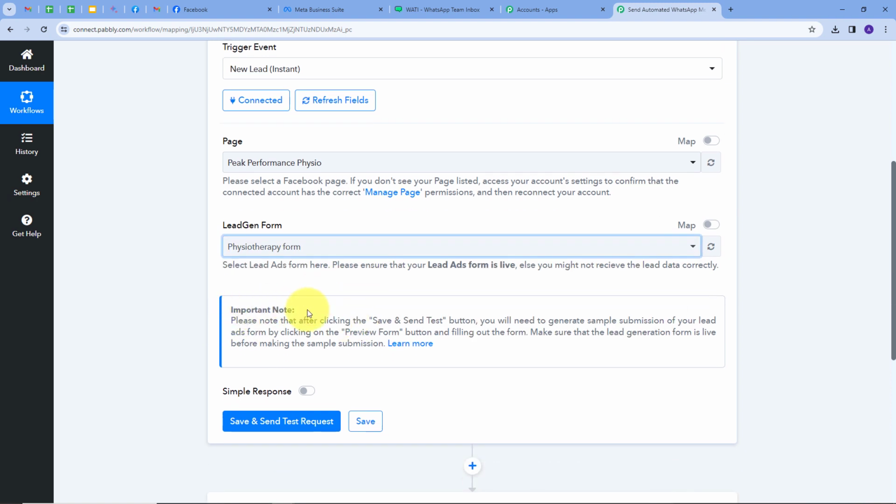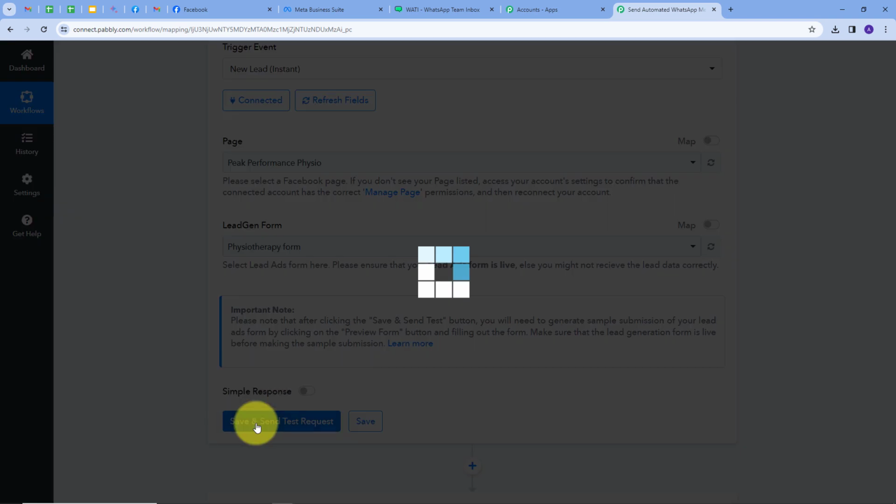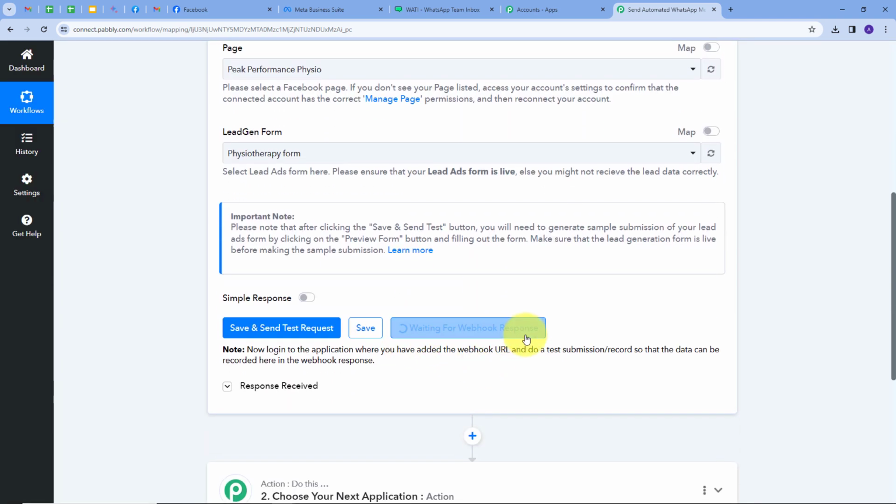Now we have this important note which says, please note that after clicking the Save and Send Test Request button, you will need to generate a sample submission of a lead ad form by clicking on the Preview Form button and filling out the form. Make sure that the lead generation form is live before making the sample submission. So now I'm going to click on Save and Send Test Request button. And here it is waiting for webhook response.